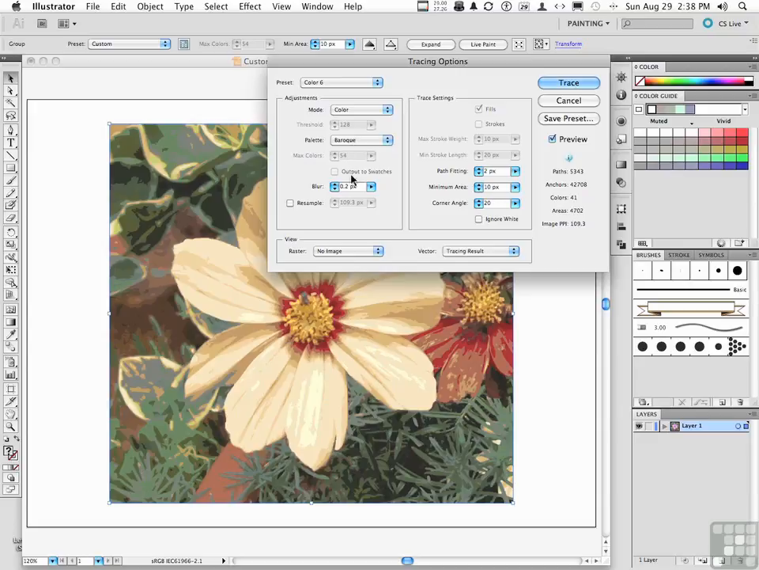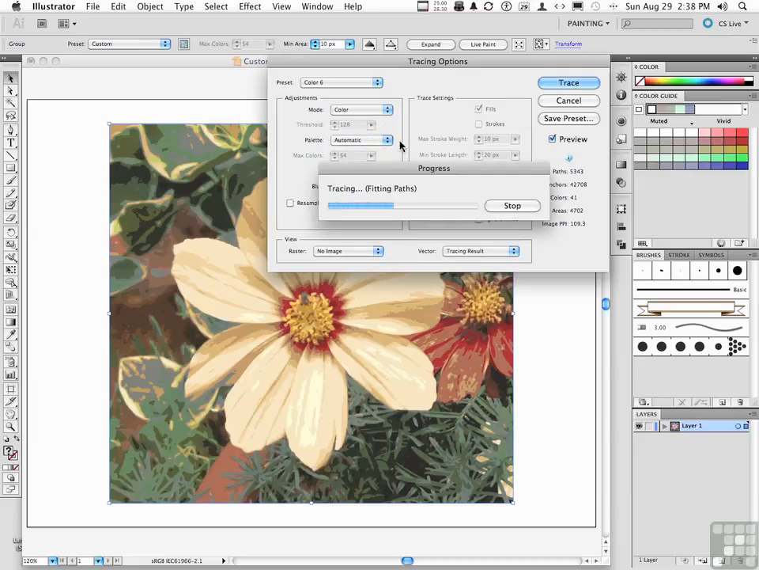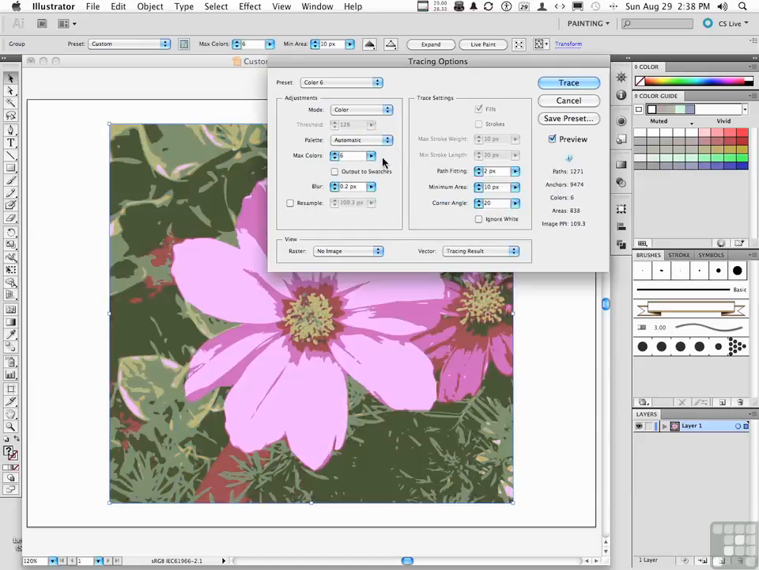Notice these things are down. They're grayed out. Okay, let's go back here. Automatic, they'll come back. We can change the maximum number of colors, and that goes up to 256. We can output the colors to our own individual color panel if we want to do that.